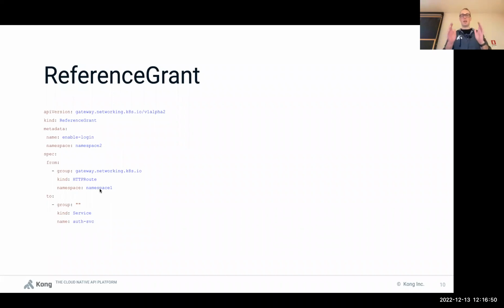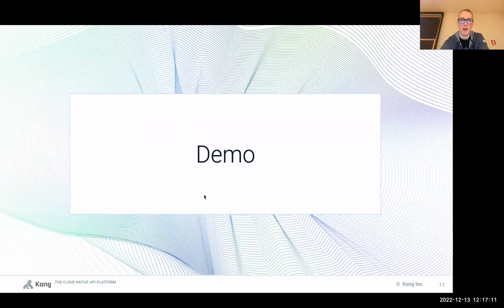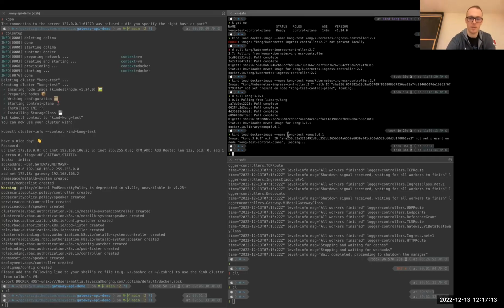So if you have this HTTP route that is created in the namespace 1, but it references a service in the namespace 2, you will need this kind of reference grant. Otherwise, the reference should not be working. And now we have a demo of this concept.